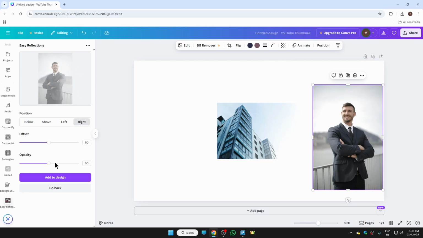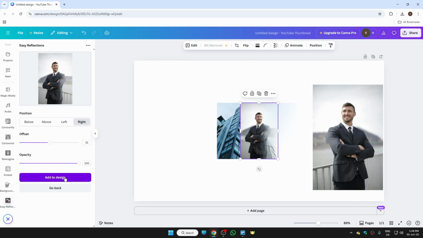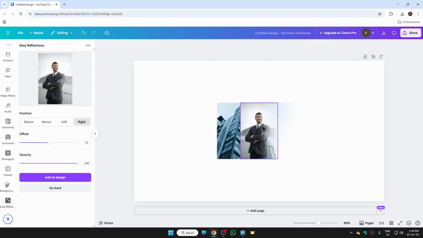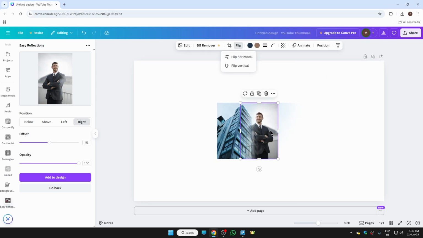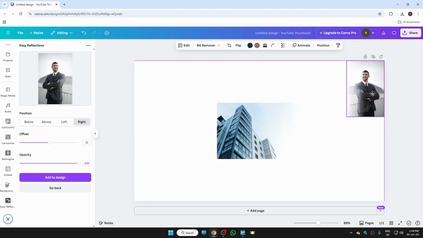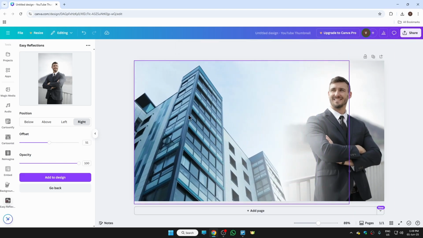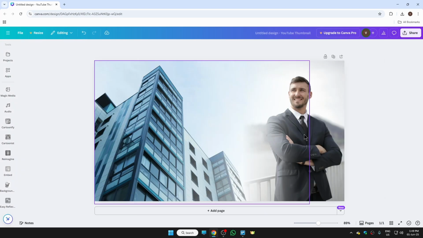I'll just select right, increase the opacity to 100 and the offset going to be something like, I would choose 51, and just click on add to design. Similarly, we'll select the previous photo, click on delete, choose the new photo, click on flip and just click on flip horizontal. Now we'll just resize them to make them more appealing. And yeah guys, as you can see, we have successfully merged both of our photos by using a simple trick.